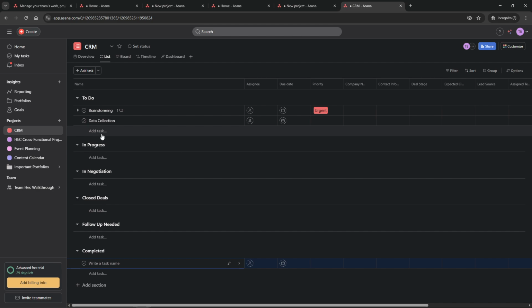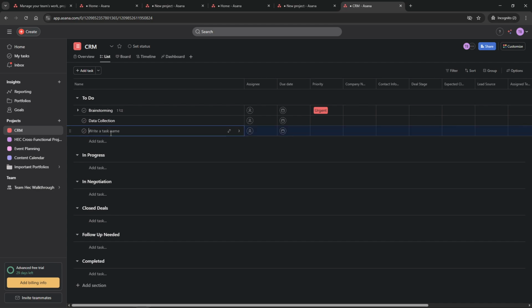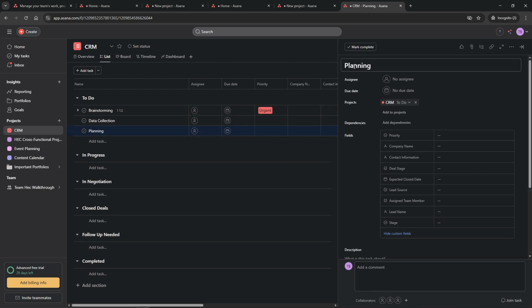Once your sections are in place, it's time to dive into the details by adding tasks. Click on Add Task within each section to specify the individual tasks necessary for each phase or milestone of your project. Make sure each task is clearly named and, if needed, provide descriptions that further explain what the task involves.